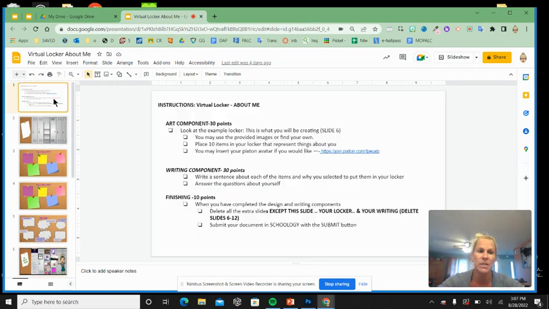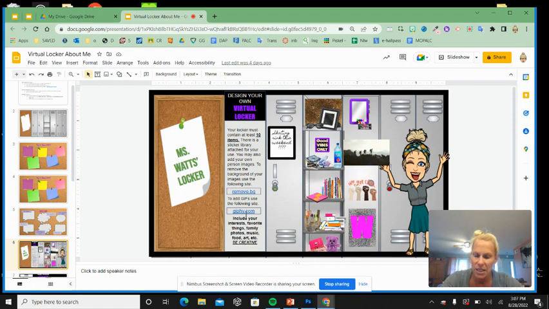The first part is the art component, which is the locker. You'll see the example that I just showed you. You may use provided images or find your own. And again, there are sites here that you can use to find your own. You can use the insert image and find your own PNGs. Make sure they are backgroundless images like we've done before in the past, with no white backgrounds. See how they look like they fit? We did that in 6th grade with your bedrooms.